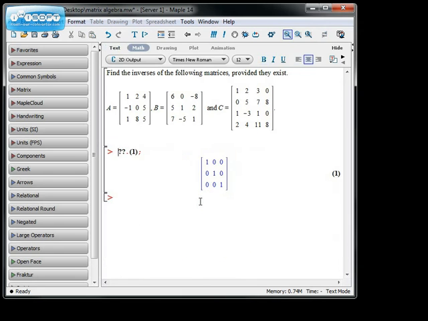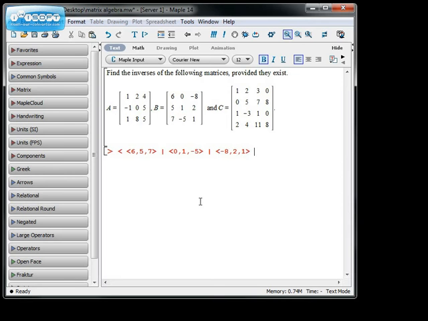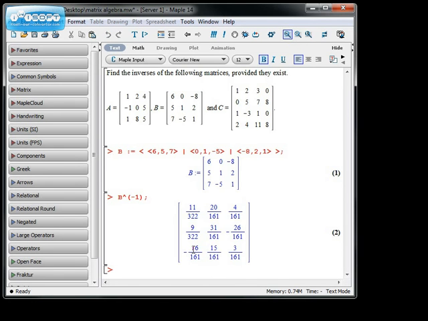For the second matrix, let's take a look at a different way. Let me enter that second matrix first. By columns, it's 6, 5, 7, and then 0, 1, negative 5, and then minus 8, 2, 1. So here's this matrix. Let me name it temporarily, let's just call it B for a second. The symbol that we use in math for an inverse is to take the matrix and raise it to the minus 1 power. Interestingly enough, in Maple, if you do that to a matrix, it also returns the inverse.